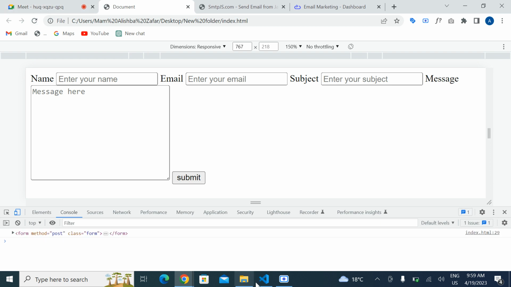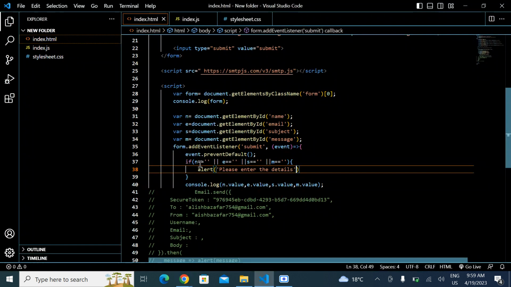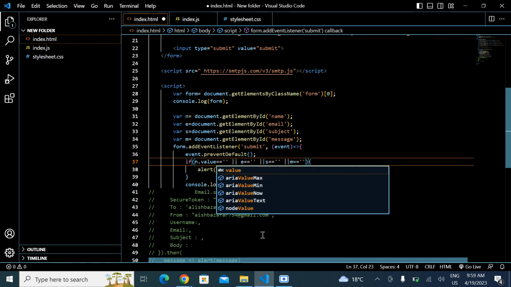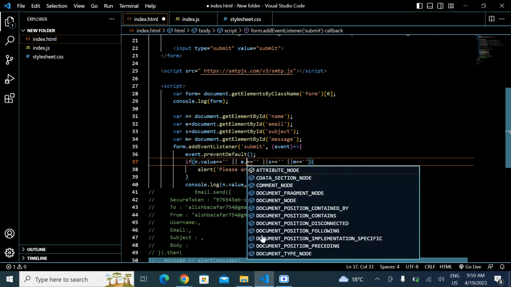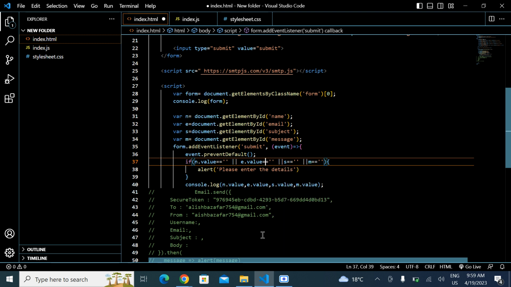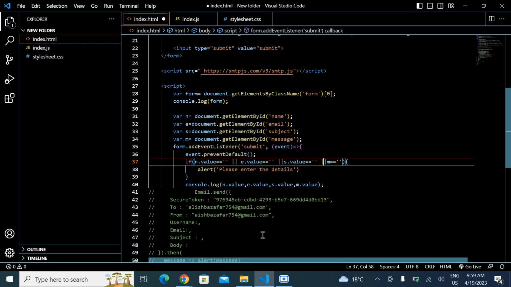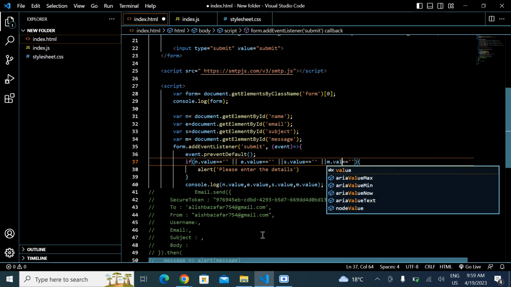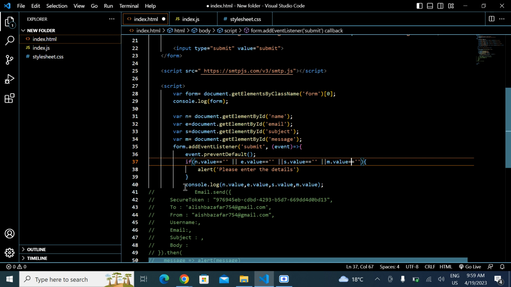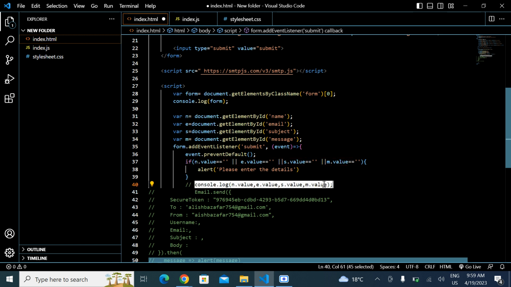No alert is coming over here, because n has nothing, so you can write n.value, and if e.value and s.value, similarly m.value. If this is empty, then give an alert.